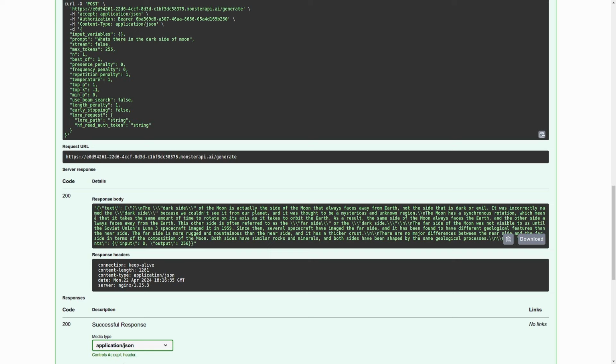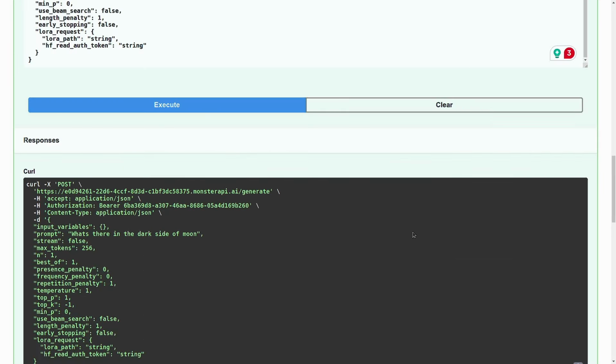So yeah, this is the response body. And the answer is: the dark side of the moon is actually the side of the moon that always faces away from Earth, not the side that is dark or evil. It was incorrectly named the dark side because we couldn't see it from our planet. It was thought to be a mysterious and unknown region, etc. So yeah, very good answer indeed. Pretty much well written. And like I said again, this is a public API endpoint. So this is the actual URL of your API endpoint, and you can use it in any of your apps, your website, or whatever. And you can do the complete API test in Postman as well.